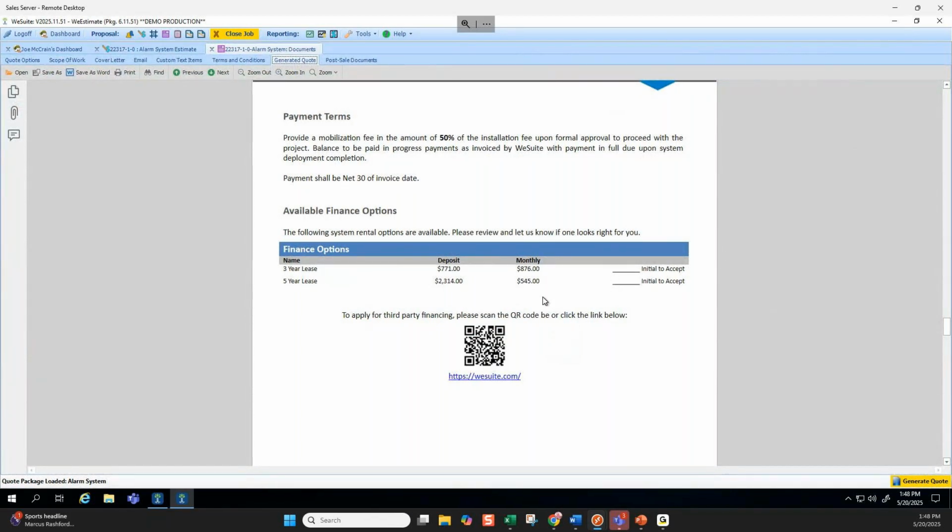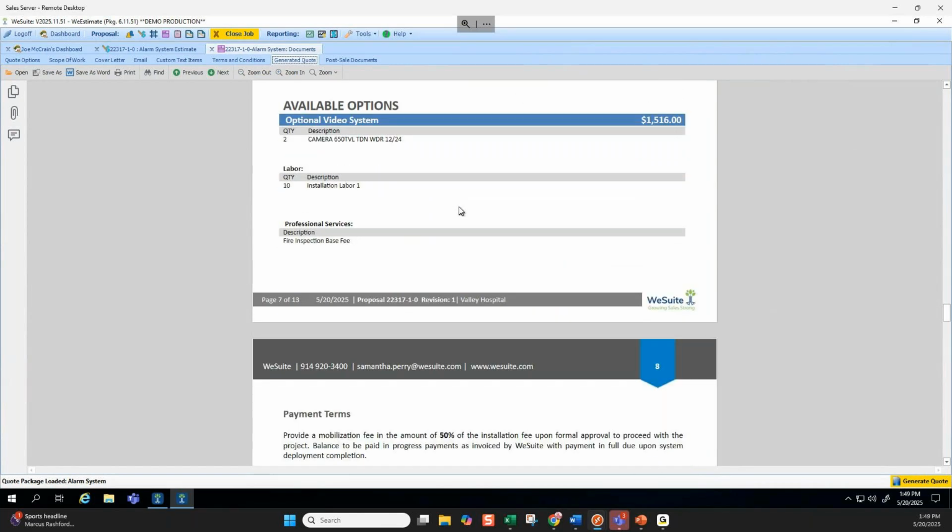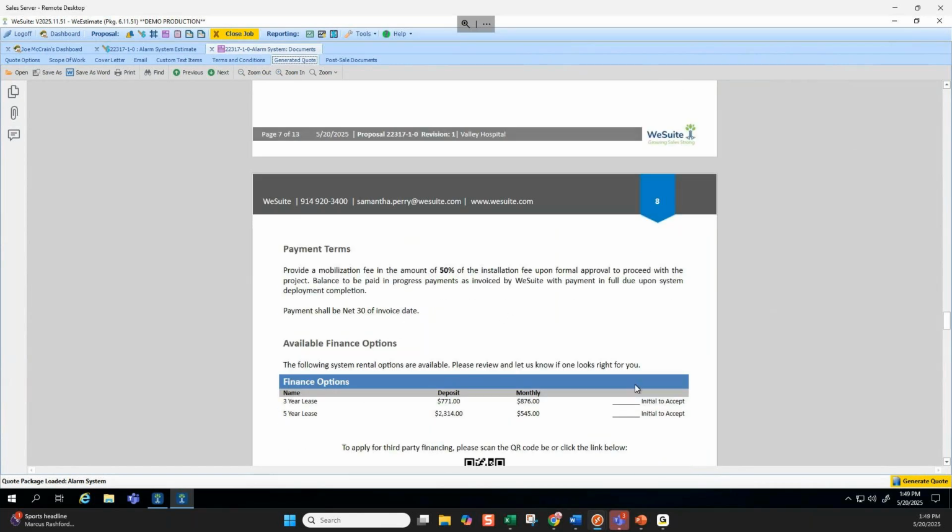I see this also with service and maintenance plans. If you really want to start incentivizing customers going with that, include it as a section of your proposal, and someone could just initial to accept it or not, and then you can include it in the job or the contracts that then you end up sending. So I see a lot of that.